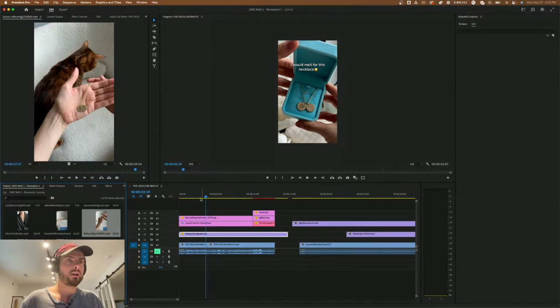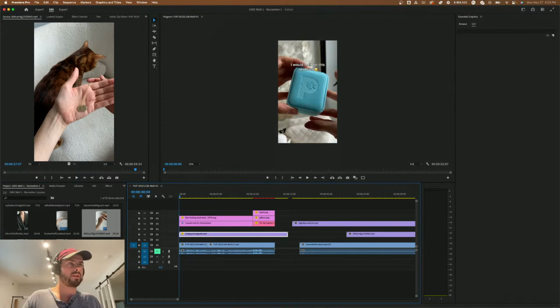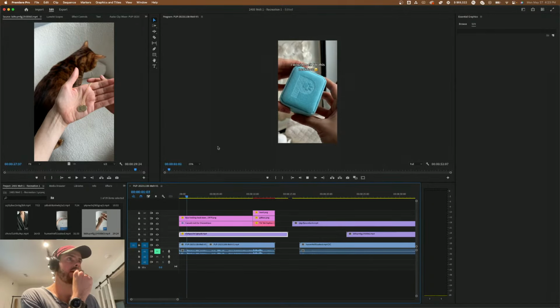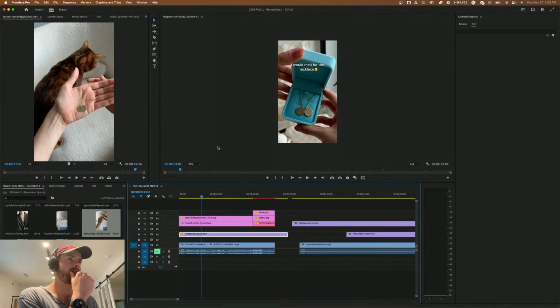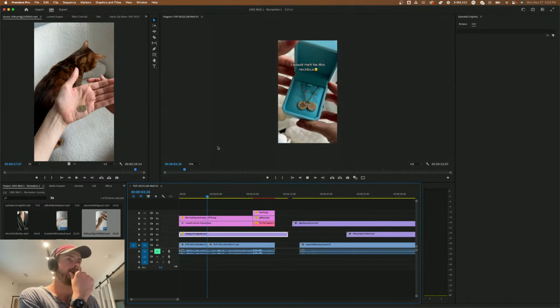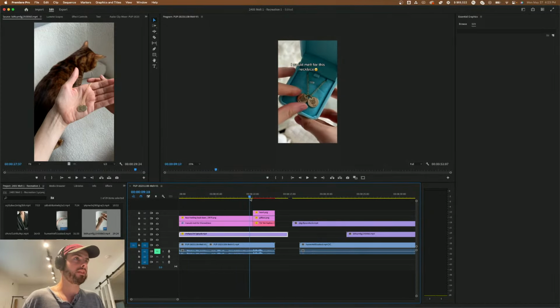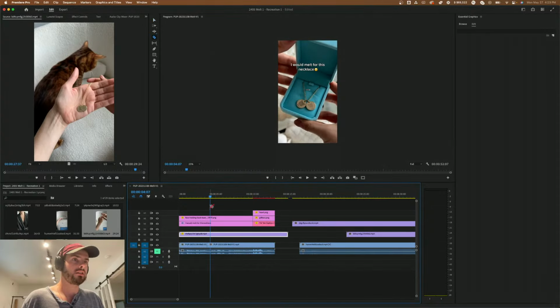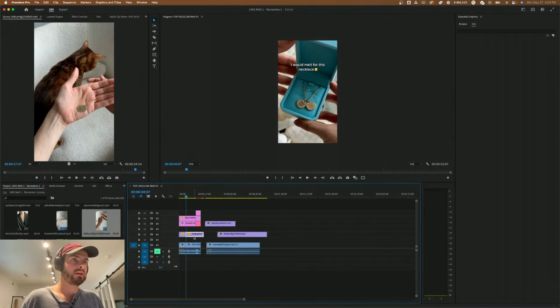Sweet. Okay, cool. So let's go ahead, run this back from the top. Let's see how this looks. We have "I would melt for this necklace," we have the box open up. And then as soon as the box opens up, I want right around here to transition to the next shot that we're gonna have with this. And I do also want to keep this shot here. So we're gonna go ahead, cut that up.